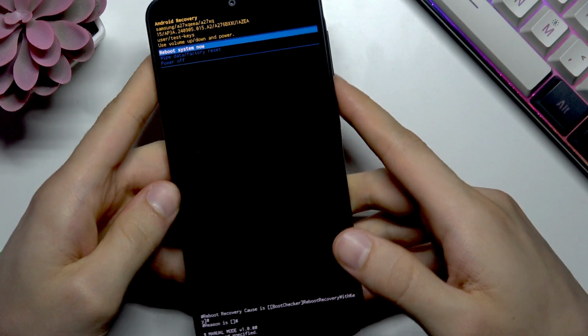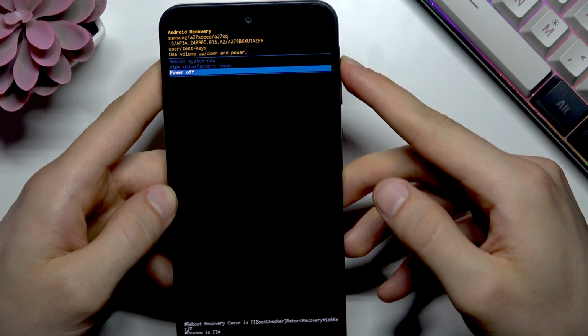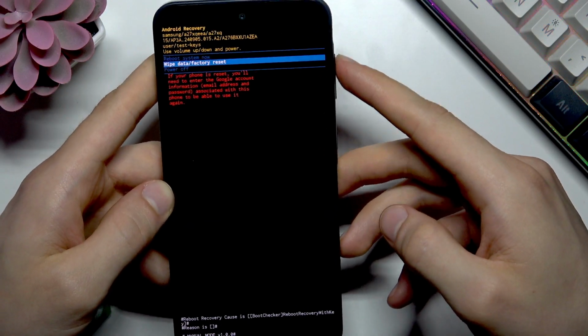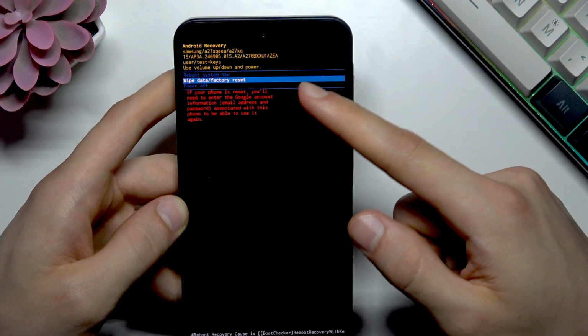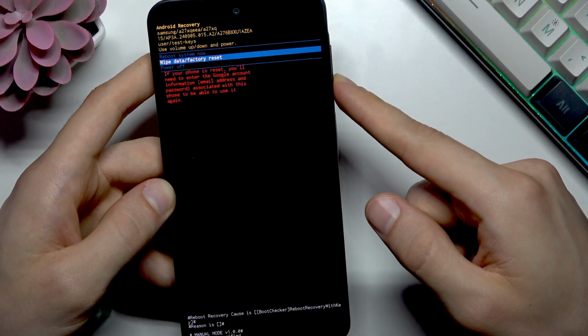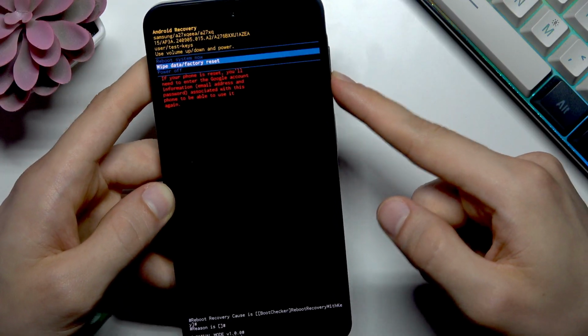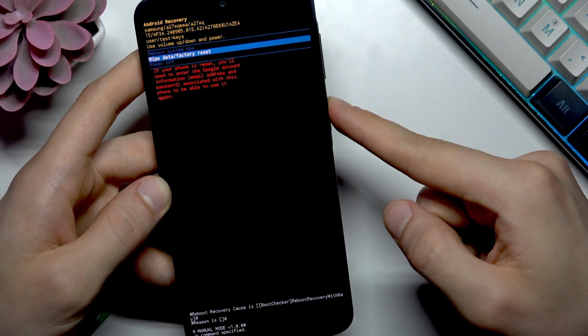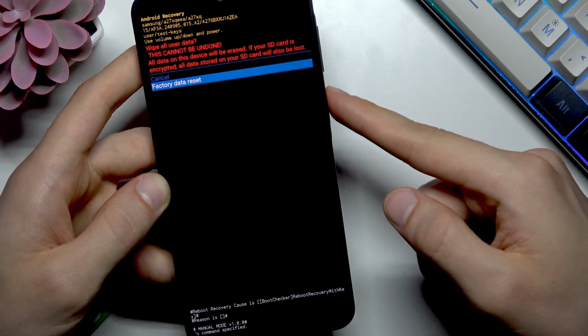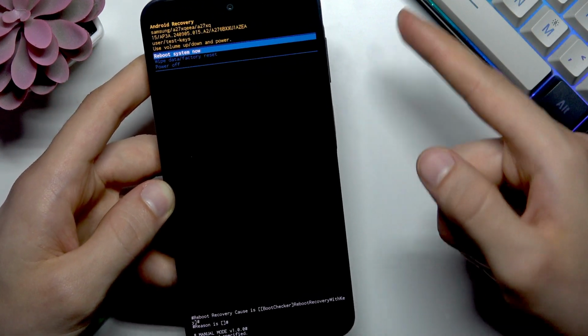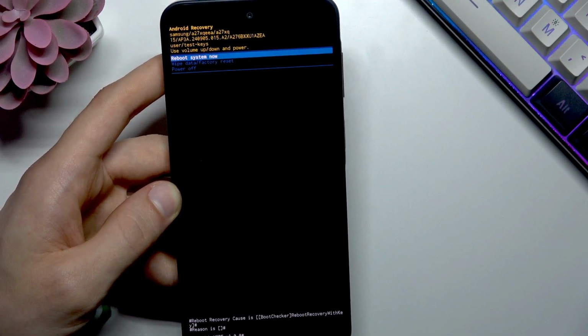And once you see the recovery mode on your screen, use up and down arrow keys to navigate here. To perform factory reset operation, navigate to Wipe Data Factory Reset using your volume keys and power button to select. Then select Factory Data Reset, select with your power button. This will perform factory reset operation on your smartphone, of course.